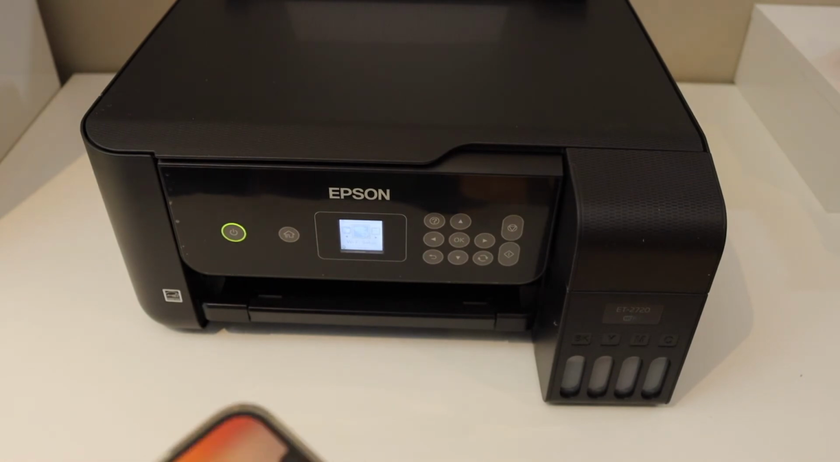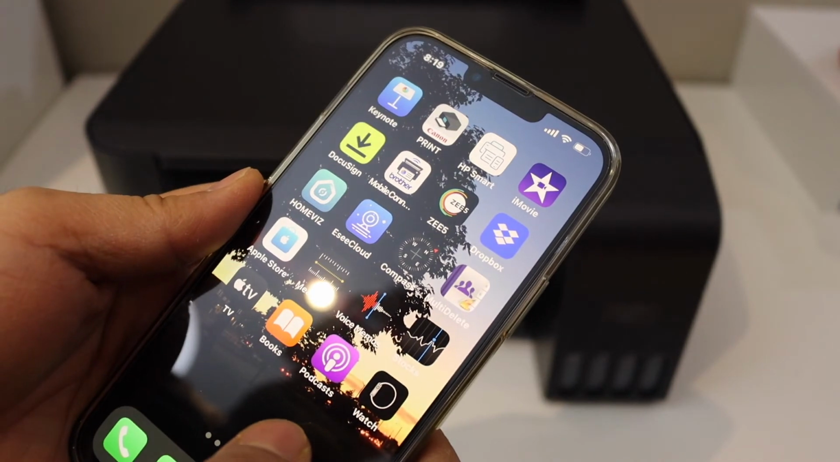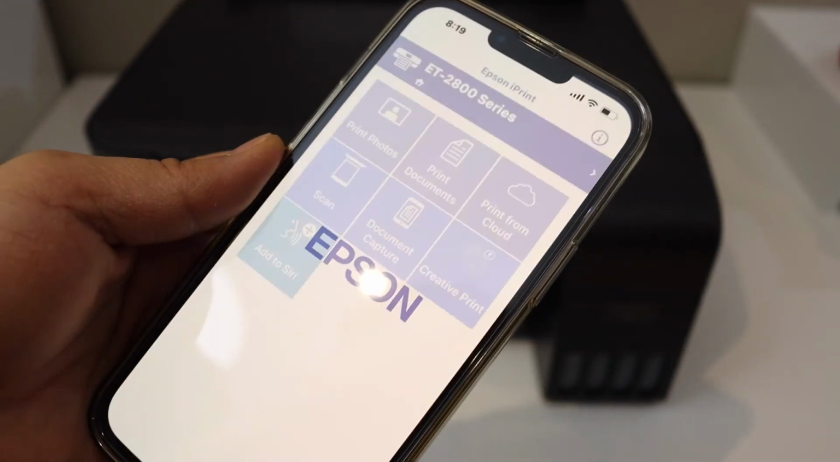For example, I'm going to add it in my iPhone. So go to the iPhone and open the Epson iPrint app. You can download this app from the App Store. Here we have to add the printer.